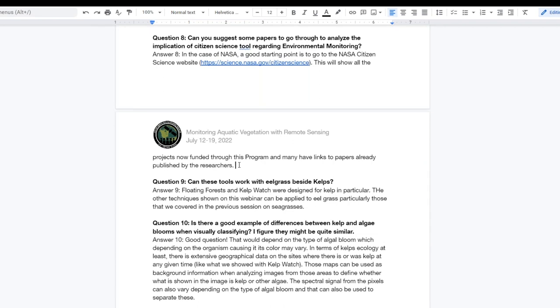I would say in the case of NASA, a good starting point is to go to the NASA Citizen Science website, and we included the website there in the document. This will show which are the projects that are right now being funded through the NASA Citizen Science program. When you go into many of those, you will see that there's probably a link to the project, and there's an about the project section, and a lot of them also have links to the papers that the researchers themselves have already published. So this is a good starting point, particularly for NASA-funded citizen science projects.